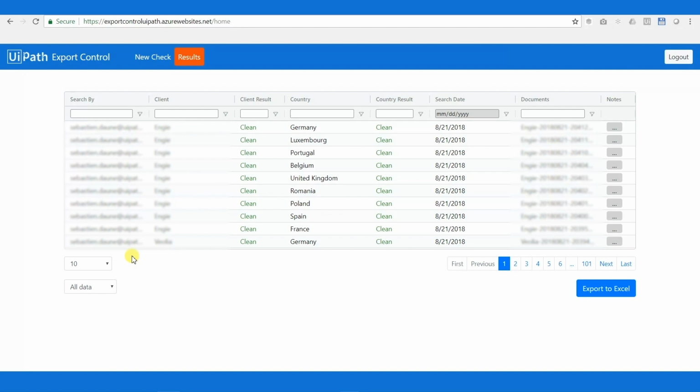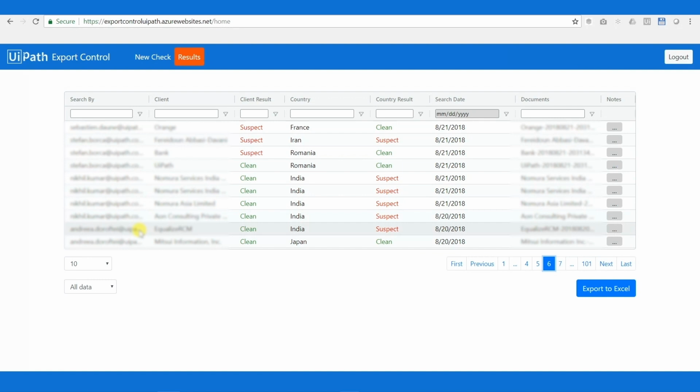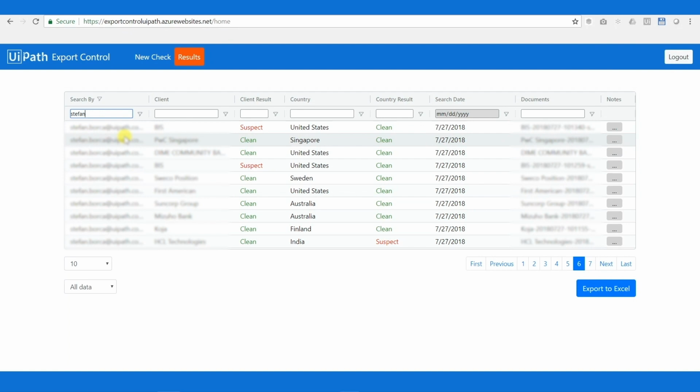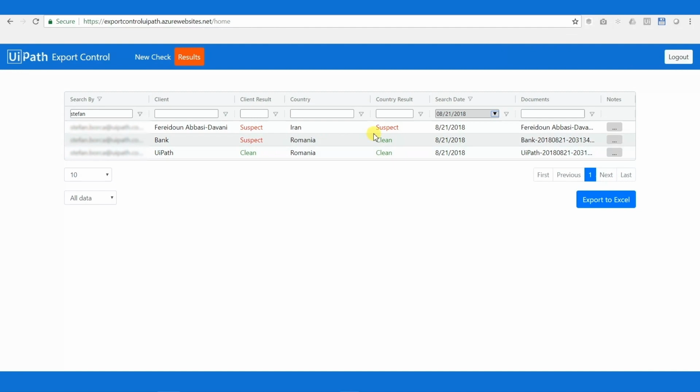We can filter the results to identify specific queries. For example, I will now search for the 3 queries I have submitted today. Notice the 3 clients I've submitted earlier, together with their statuses and specific notes returned by the robot, meaning the lists in which they have been found suspect, as well as a link with the name of the audit file saved on Google Drive. The results can also be exported in an Excel file format.